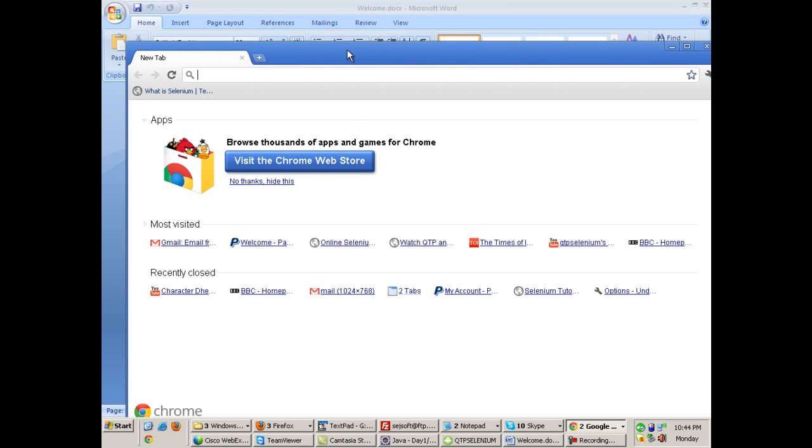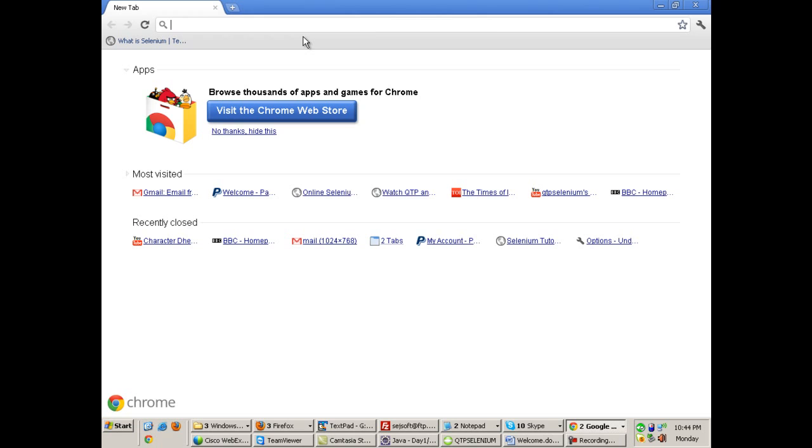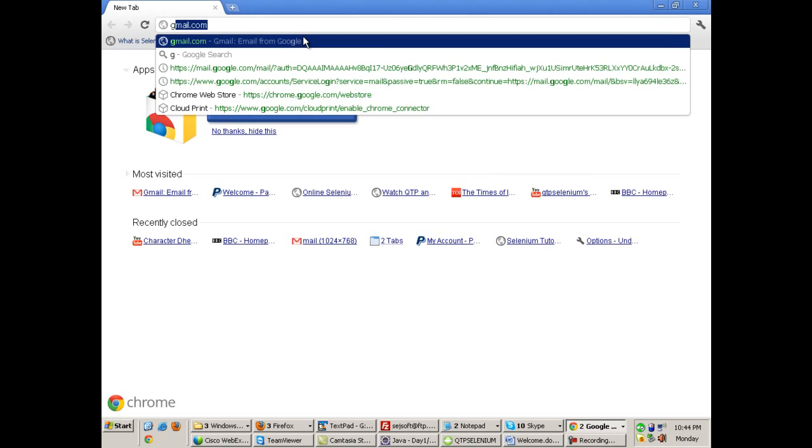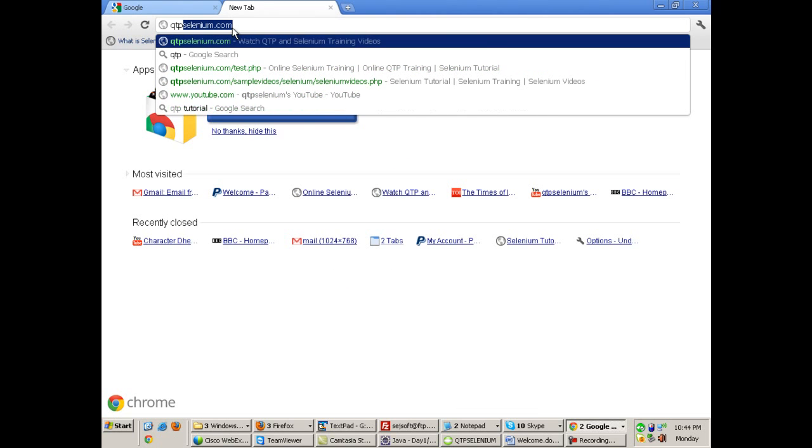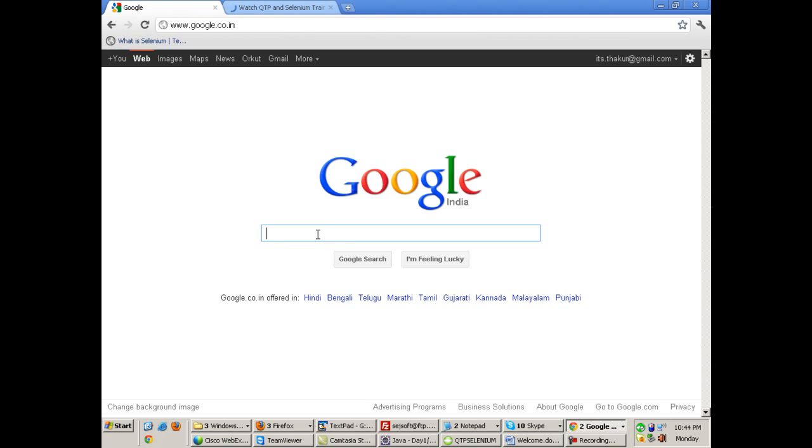Today we will be starting with WebDriver. I'll tell you some examples on WebDriver. The first thing which you need to do in order to learn WebDriver is that you need to understand the architecture of WebDriver. For understanding the architecture of WebDriver, you need to be very comfortable with Java.